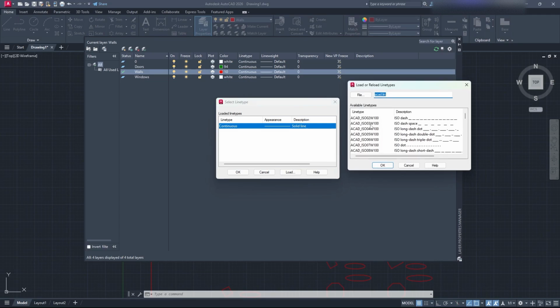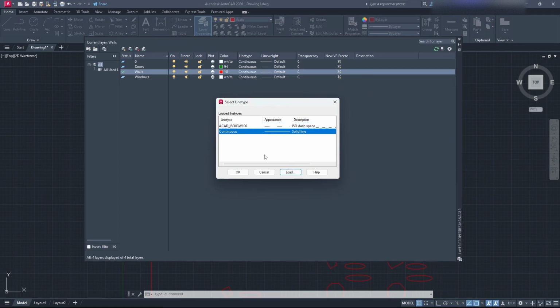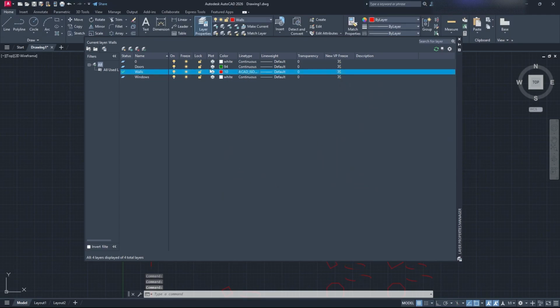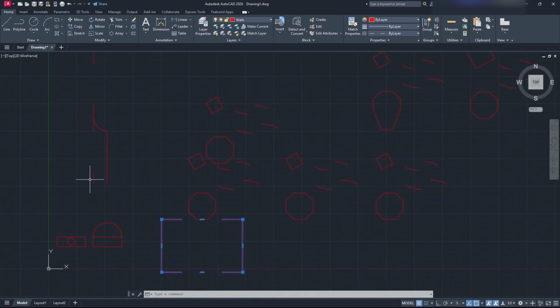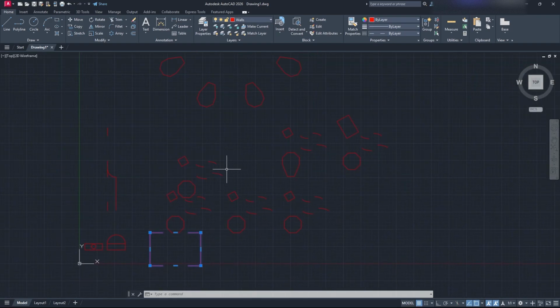If we click load, we'll click the first one there, click OK. Click this, load it, and you're going to see AutoCAD is now our new line type. If I get out of here, you're going to see everything's changed because our line type has changed. Things are going to look whacked. Things are going to be off kilter, and you can adjust this.